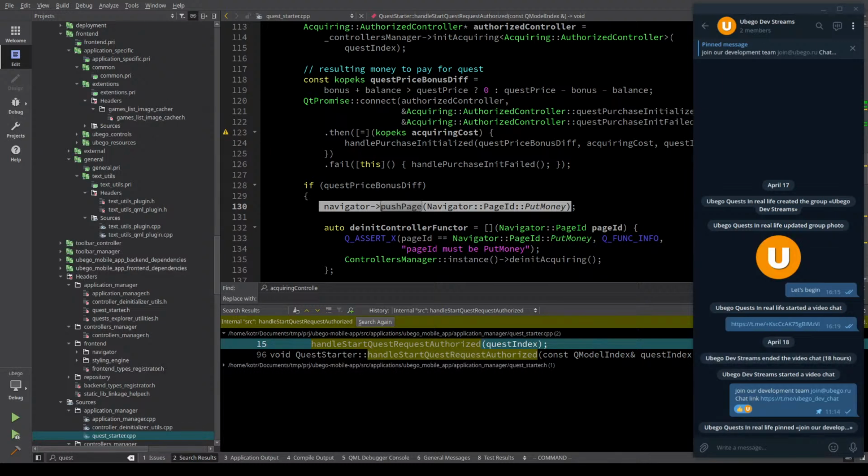Going. Okay. So let's hope it works. So we have kind of navigator, push page, put money. Okay, let's go see it.